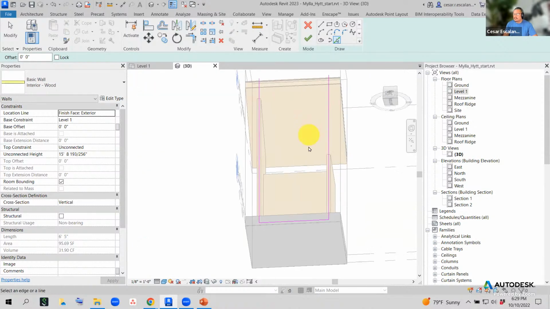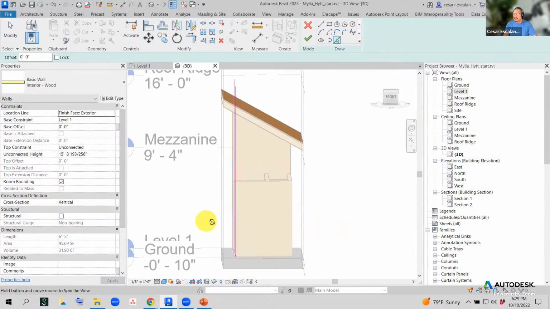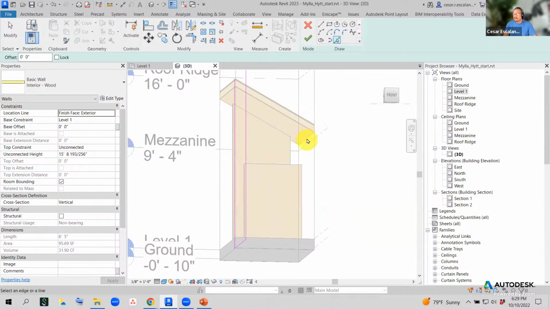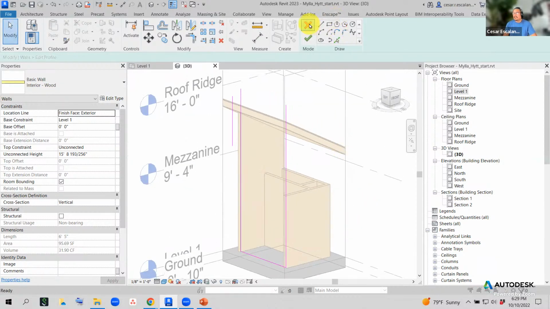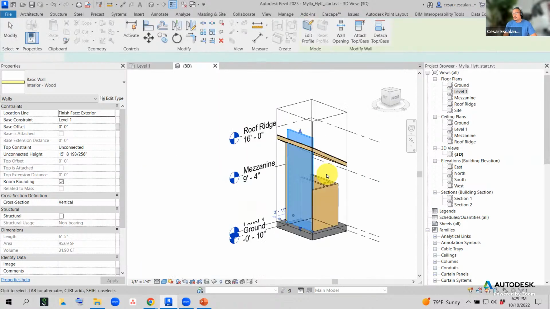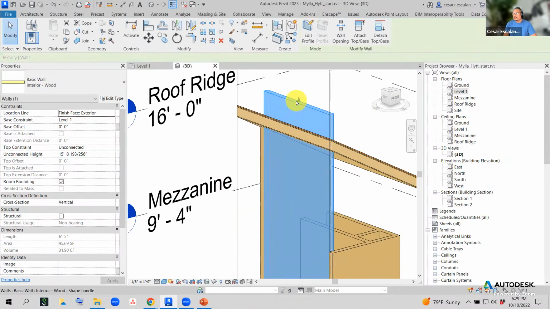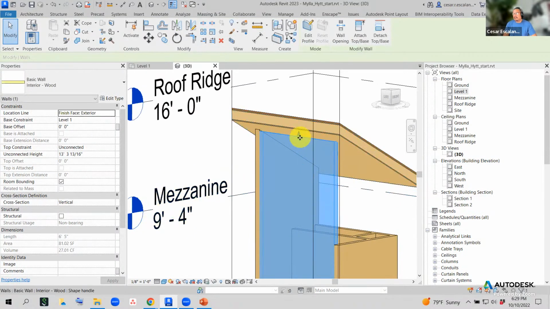Looks like this one, it doesn't like this one. Tab. I didn't like it. I want to cancel here. And for this particular one, I'm just going to grab the top handle and extend it enough so that it intersects the roof.